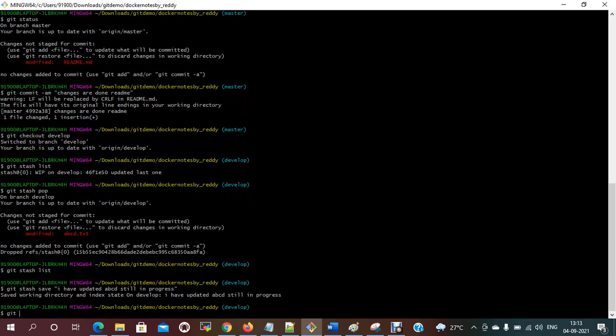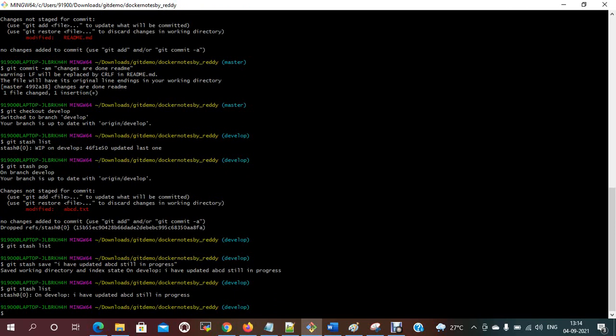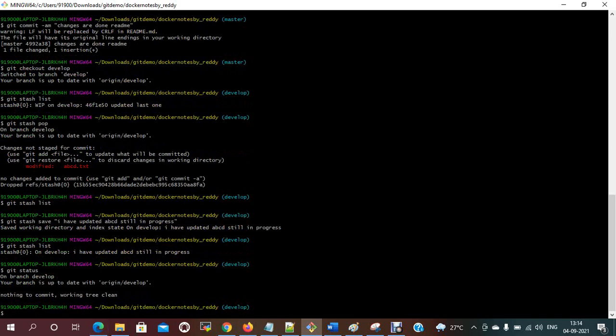So now if you check git stash list, it should show our own message on the develop branch. This is the stash ID, index of stash 0. If you try to create one more stash, the latest one should be 0 and this one should be 1. Now if you check git status, nothing should be committed, working tree is clean.